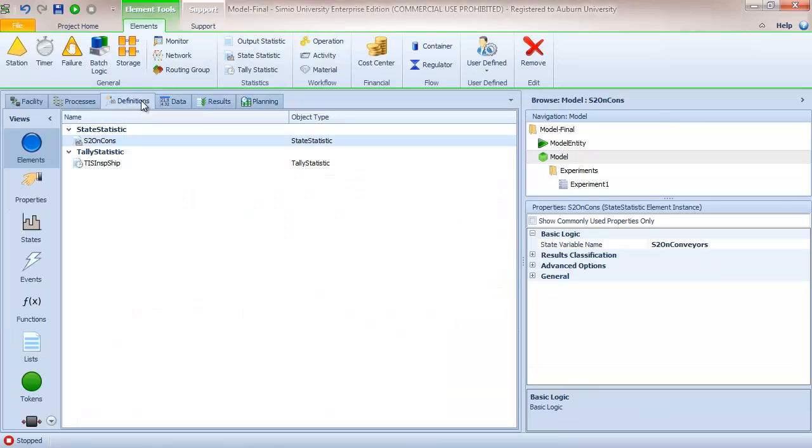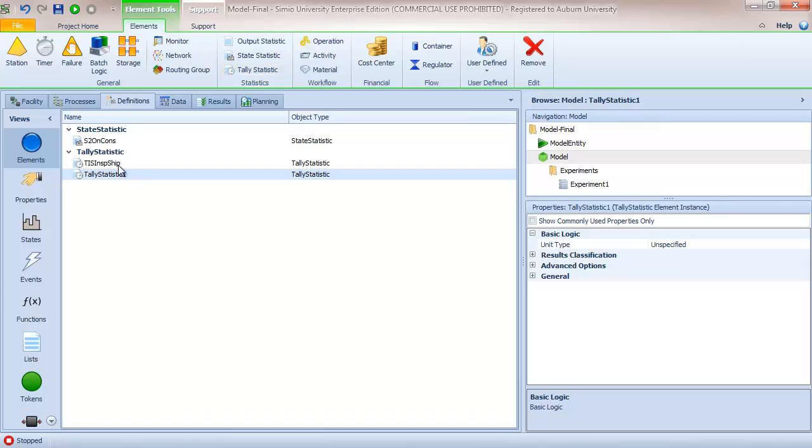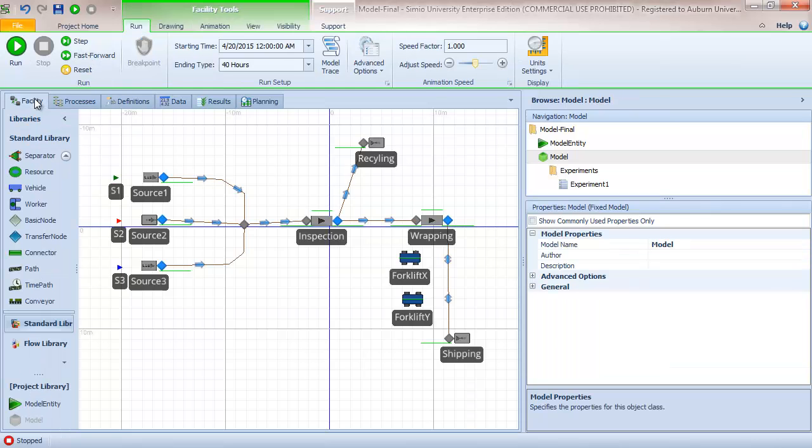So I'm going to go to my model, my definitions, and create a tally statistic. We'll call this TIS S3 reject. TIS S3 reject is our tally statistic. And note that unlike our previous tally statistic, we don't need to mark the entities because we're interested in the total time in system, and we know that Simio already tracks the creation time.